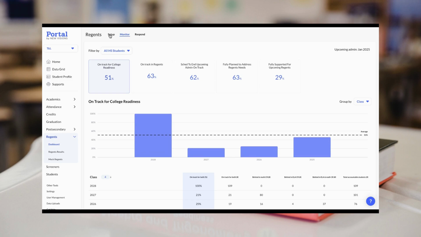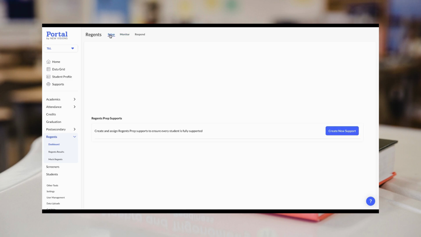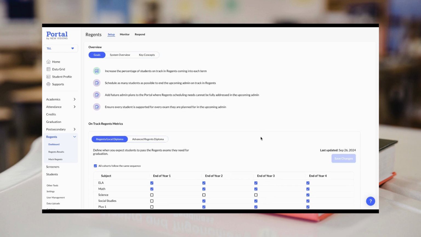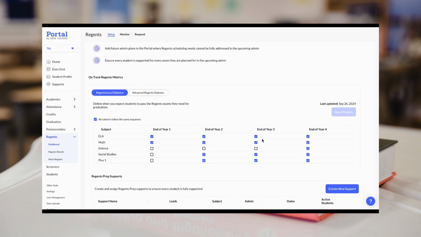From there, you'll see 3 tabs at the top. Click Setup to enter your Regents metrics. Here, you will enter when you expect students to pass each Regents exam needed for graduation. You can clear any default or filled data that does not align with your school's metrics by unchecking the boxes. So we'll just take a moment and uncheck these.